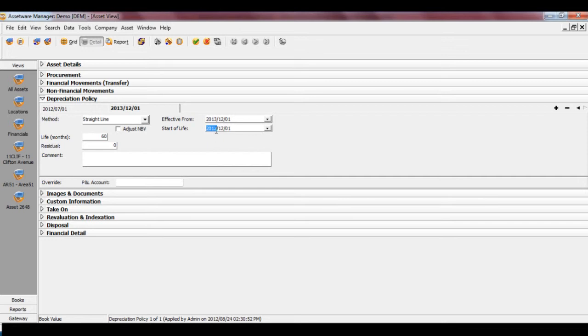Let's leave our one for 2013, the life of 60 months, and let's say that this asset does have a residual value on it. So it will calculate depreciation from this day, net book value divided by 60 months, or net book value minus residual value divided by 60 months going forward. And you can keep on adding policies.